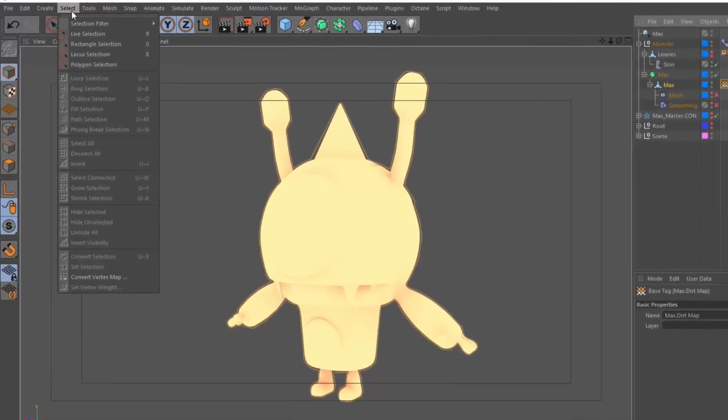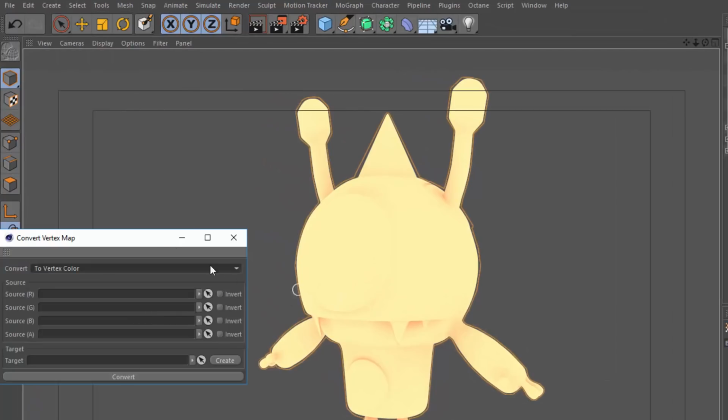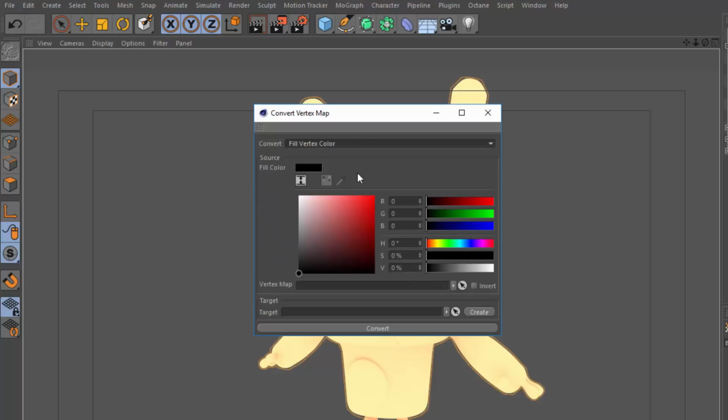And to do that, we go to the Convert Vertex Map option in the Select menu. And here you have options to convert from individual RGBA grayscale maps to a vertex color map, or you can convert from a vertex map into individual grayscale maps for RGB and A. Or finally, we can fill the vertex color, which basically takes the grayscale value and colorizes it.